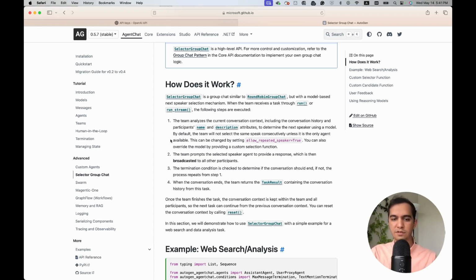And this was the first step. So in the first step, the team analyzes who's going to speak next using a model, an LLM. And in step 2, the team prompts the selected speaker agent to provide a response, which is then broadcasted to all other participants. In other words, the agent that is selected in the first step is going to talk, and before generating the output, it will see the whole previous chat history.